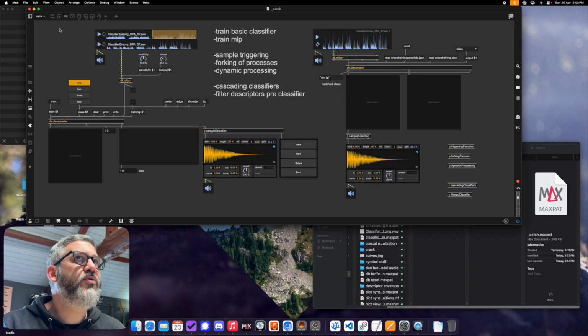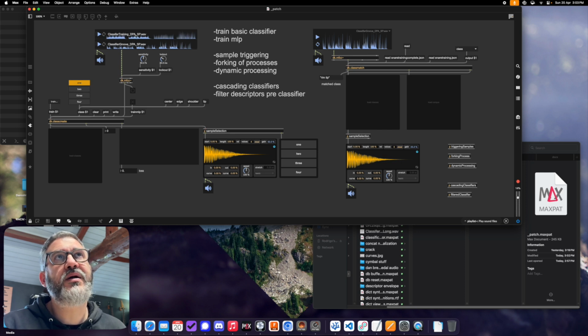So here I'm going to walk you through a few things of how to set up a classifier, how to train it, what are the options, how to optimize it, and how to get some more out of it. So the first thing here is we're going to train a basic classifier. Here I have some of the examples that come bundled with it. So here I have some drum playing. This could be any instrument that you want.